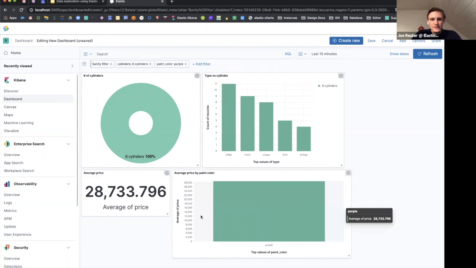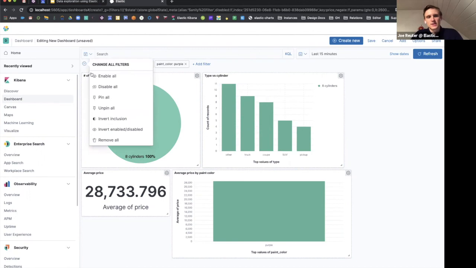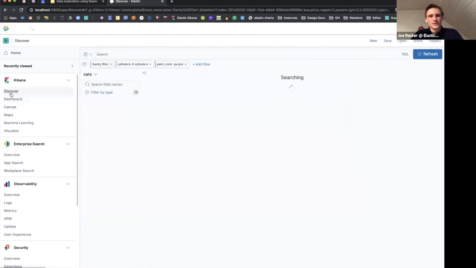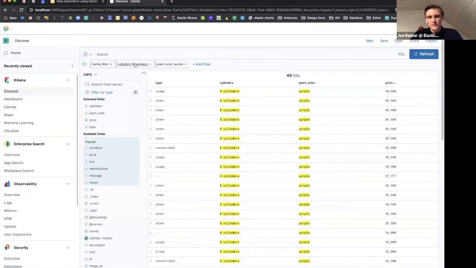If we filter down by that, we see an interesting thing in the type view here, because there are a lot of other typed cars, so we don't know exactly which type this is about. Then there are some trucks and coupes. So at this level, it might make sense to switch over to Discover again. To do this, we can just pin all of the filters like this, and then switch over to Discover. This will carry the filters over, and now we can look at the actual documents.